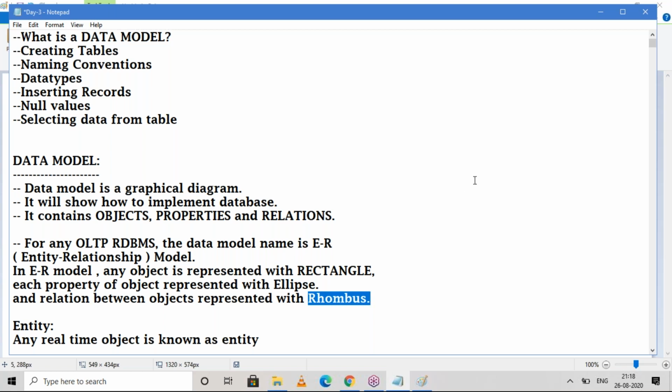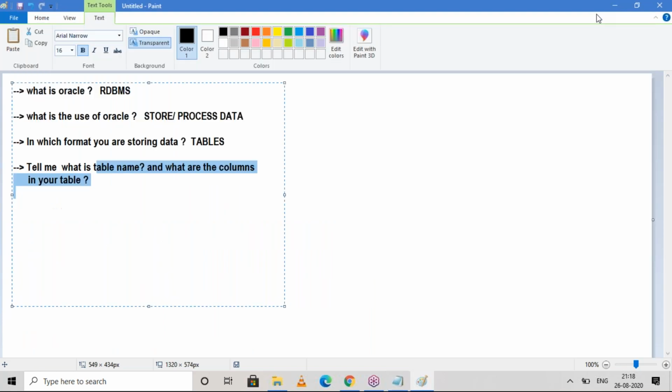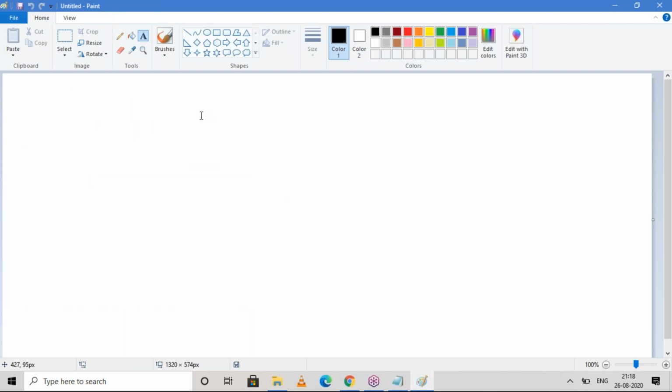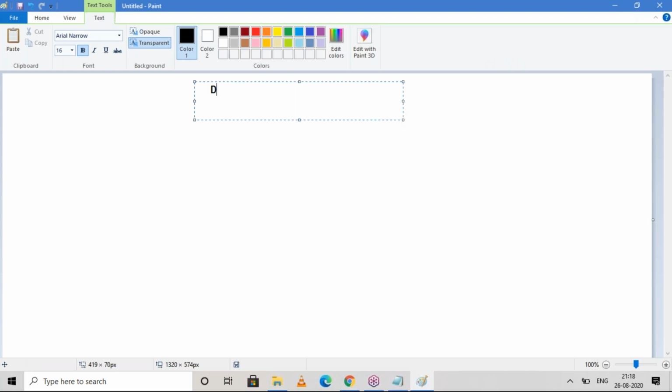Okay, let me take one example diagram. So at present we are discussing the data model. What is the name of the data model? ER model. What is ER model? Entity relationship model.